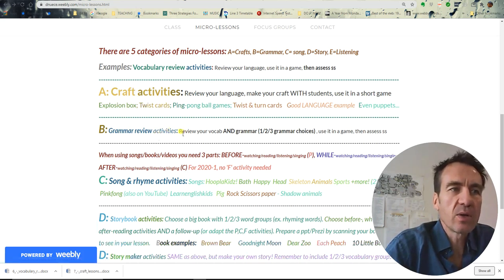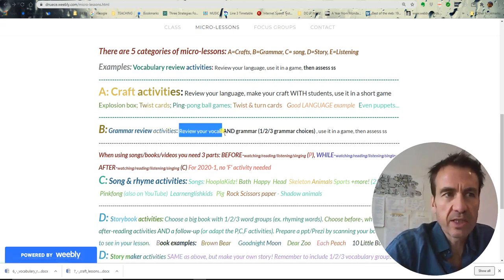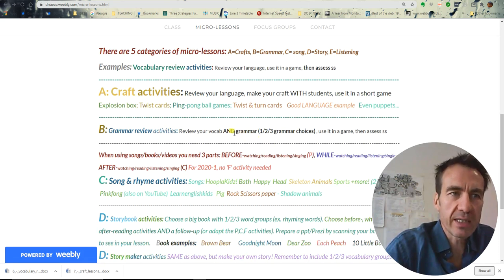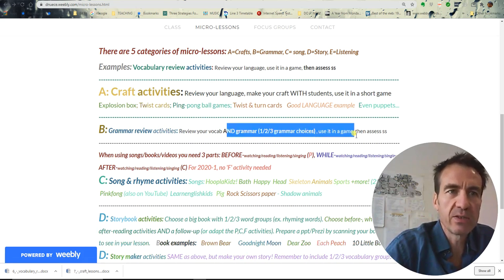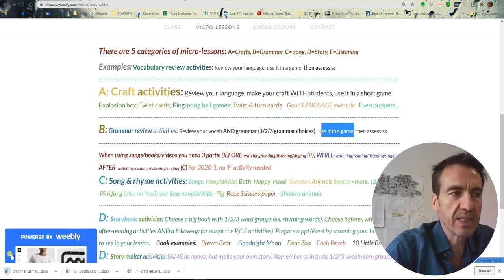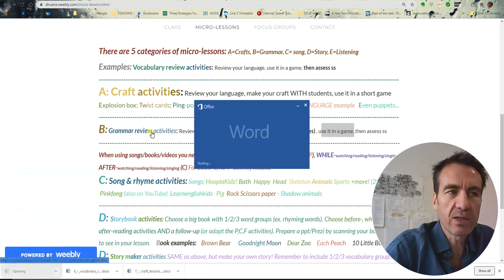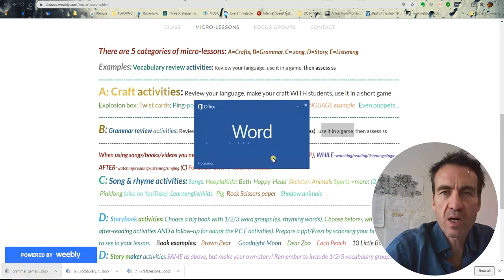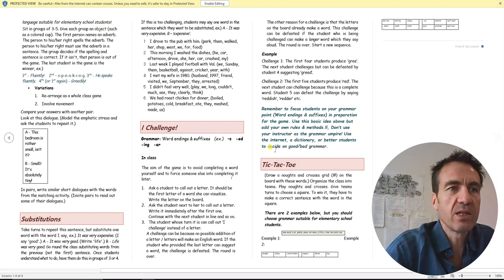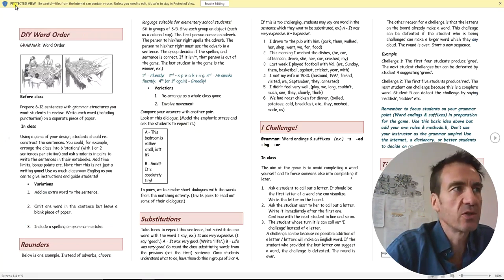Grammar also has review, preparation activity, and a core activity, right? Use it in a game. And there are examples in the file that you can click on. Of course, if you're doing this on your phone, you might not see the hyperlinks, but most of these are hyperlinks which show you different core activities that you could do.